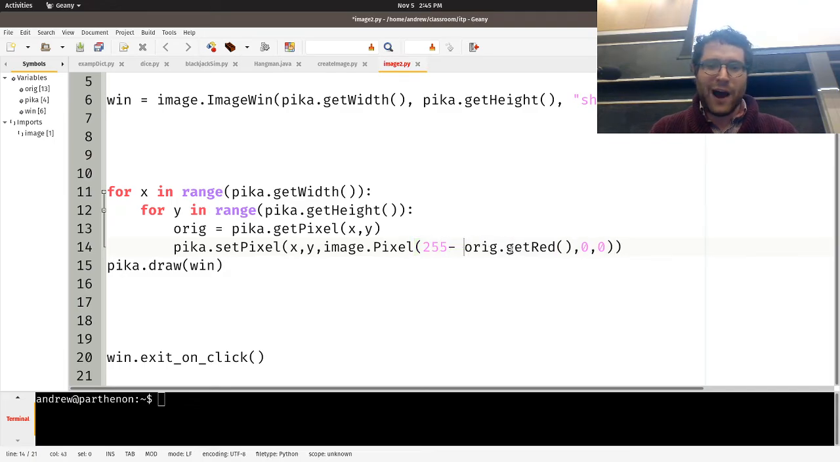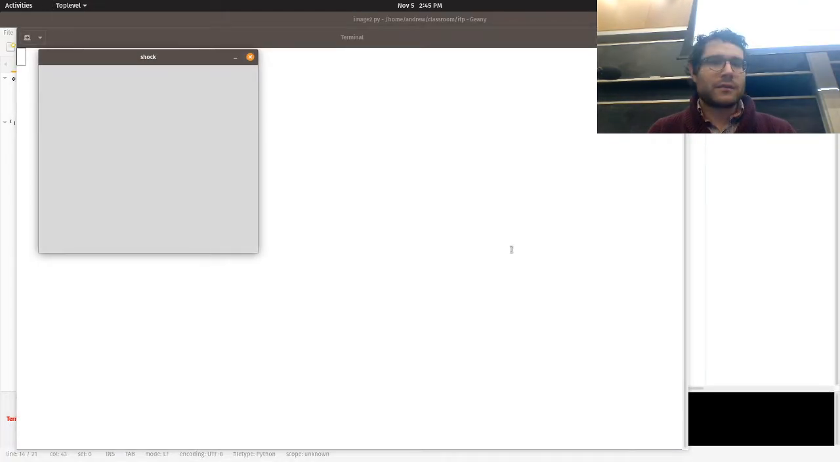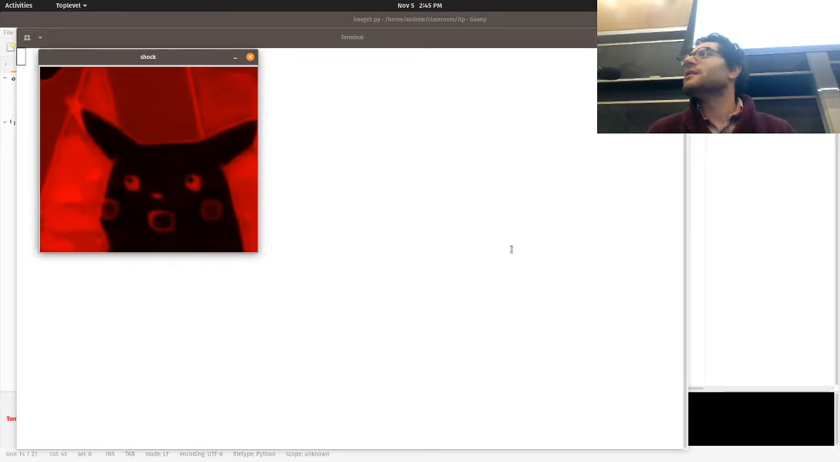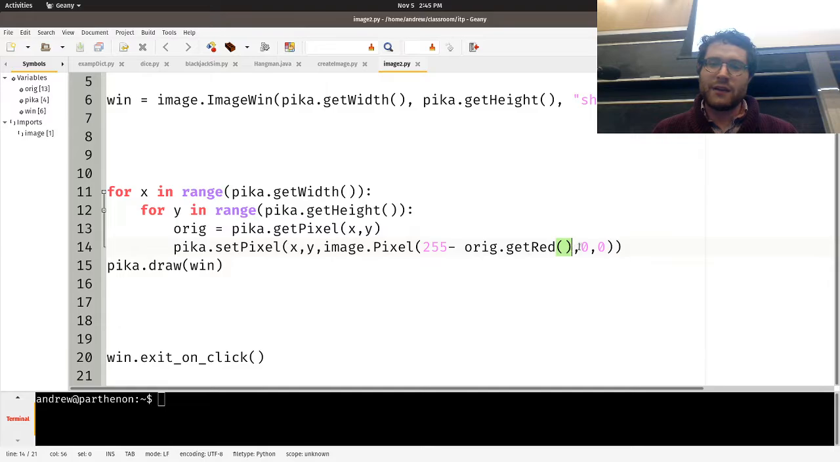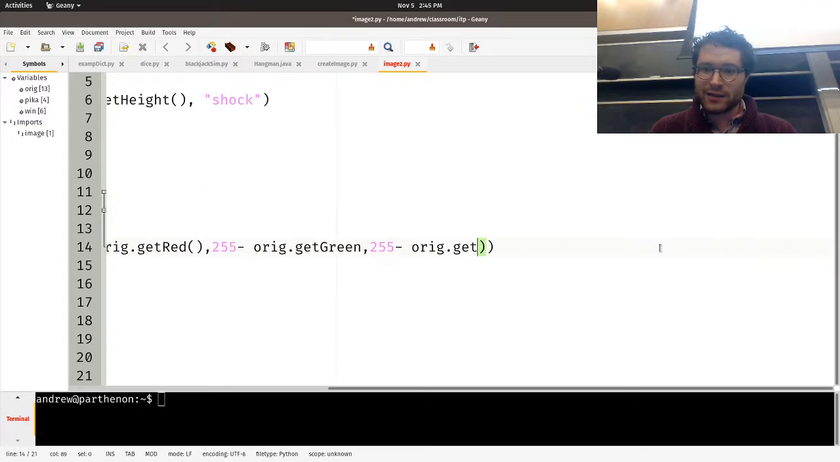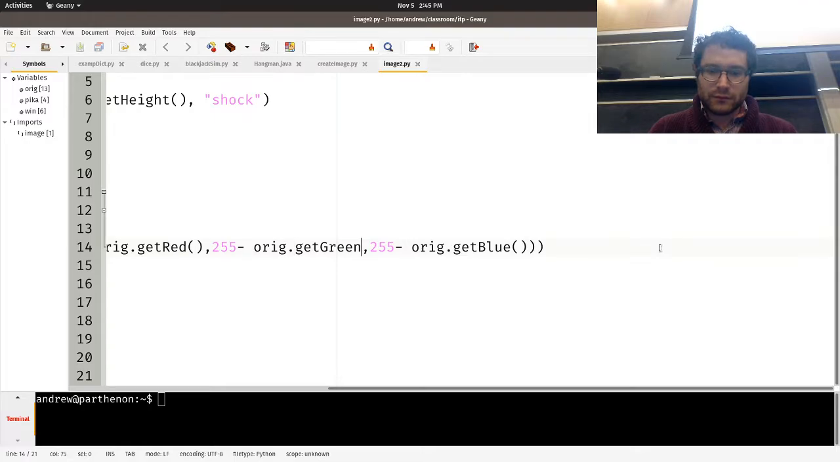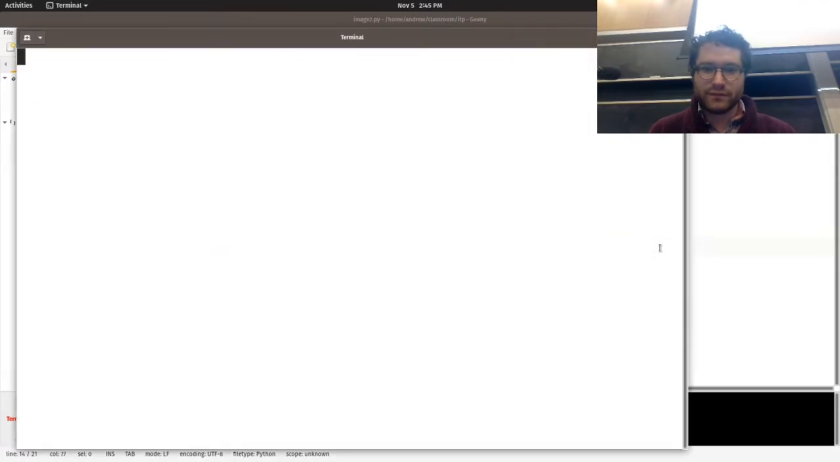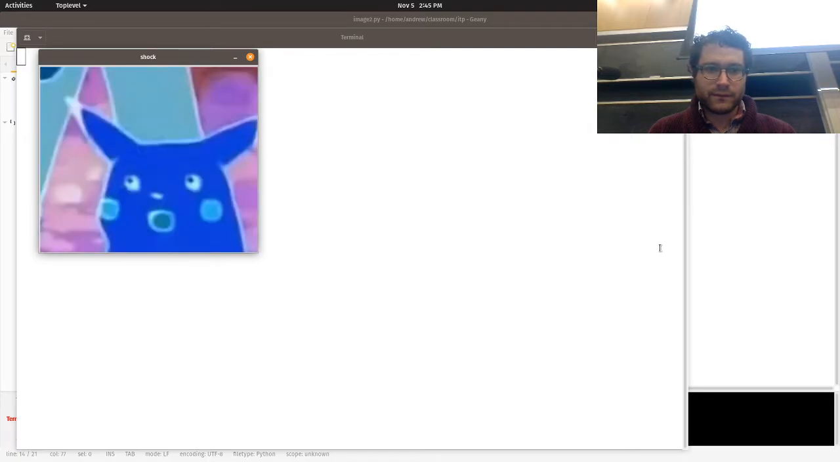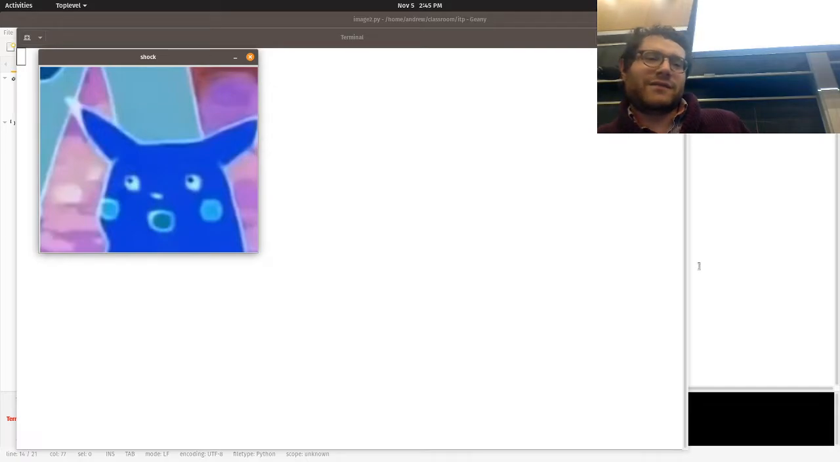What if we instead do 255 minus the original red? It kind of inverts it. You can subtract from 255, and we can do something pretty common, which is picture inversion, by saying 255 minus the original color. Green, 255 minus original dot get blue, assuming I remember to put in parentheses, of course. This is the inverse of that image, where we flip the red, green, and blue values, which is pretty cool.